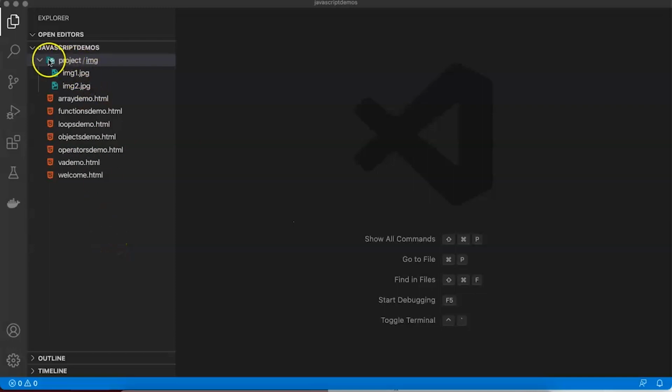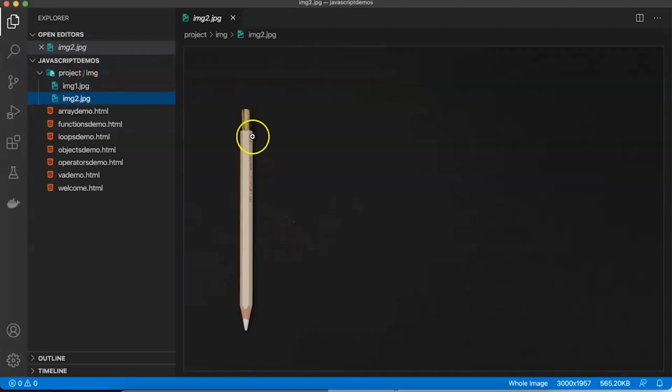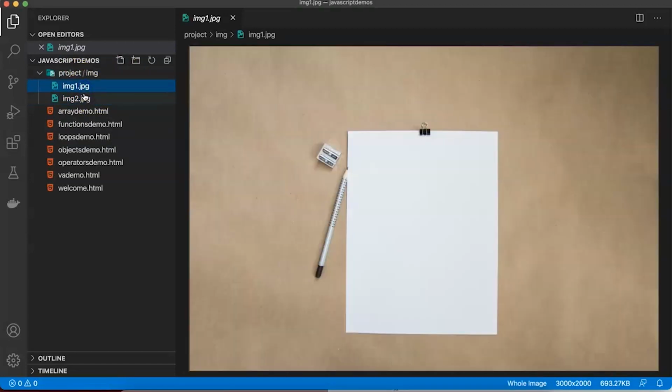As you can see right now, we have already created a project folder in which we have one image. This image is just a basic image which we have downloaded. It gives a typical look and feel, like this is a pen and there's a background image. Nothing special about this.